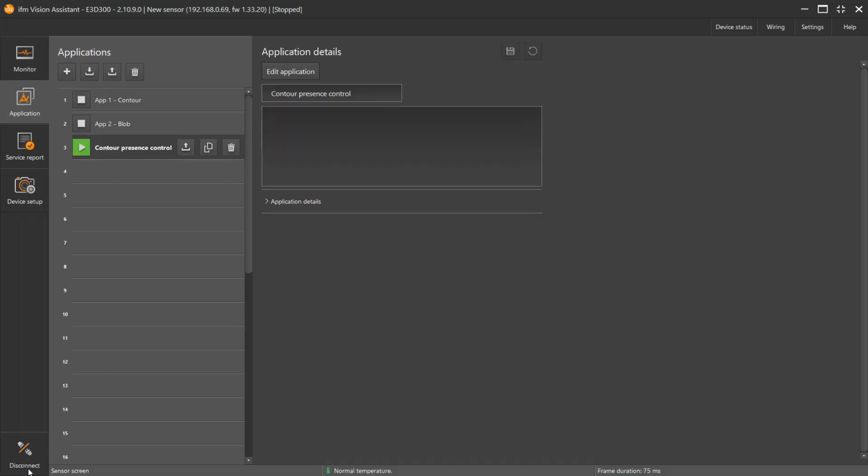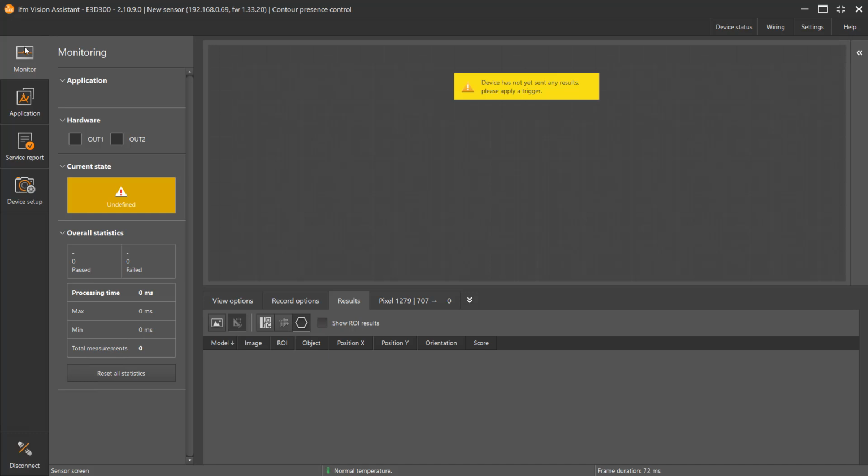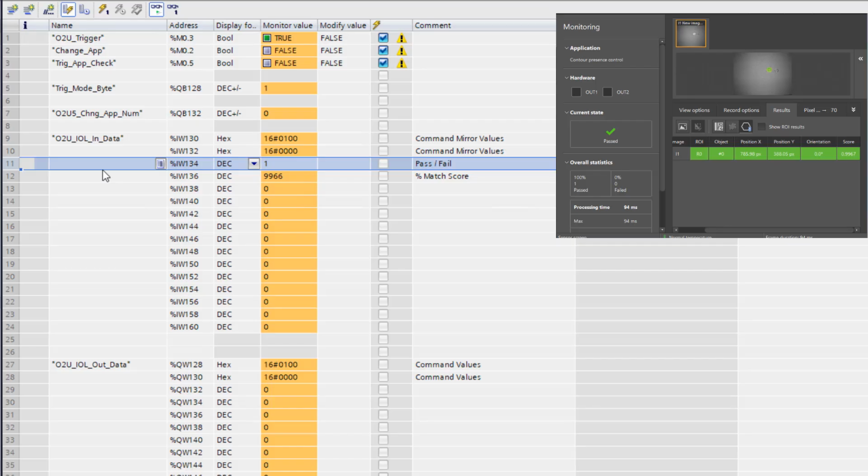To test the application trigger, make sure that you either disconnect or click into the monitor mode when testing the IO-Link trigger functionality via the PLC. Here is the data for the current application. 1 means that a matching model was found and the percentage match score value seen here matches with the data in VisionAssistant, minus the 2 decimal offset that must be applied via the code.